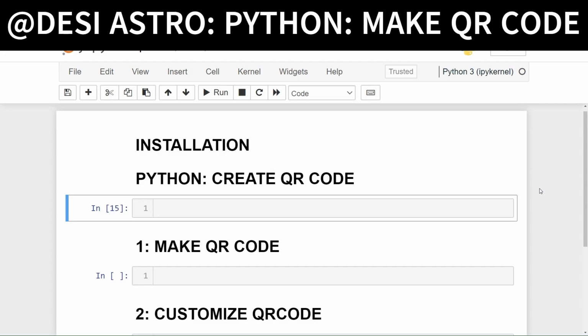In this tutorial you are going to learn how to create a QR code for any text or for any link. So let's do it. First we need to install the qrcode package.